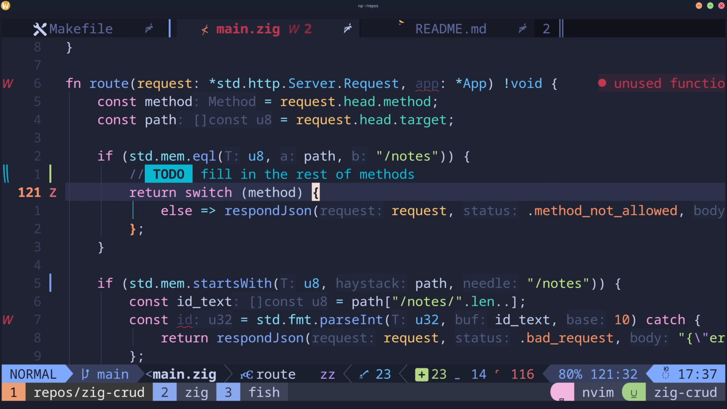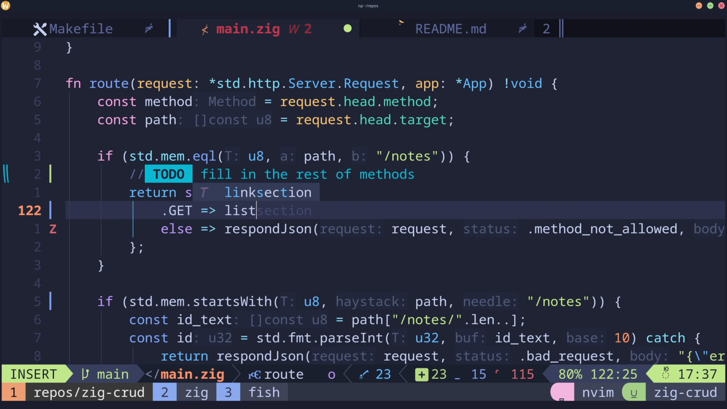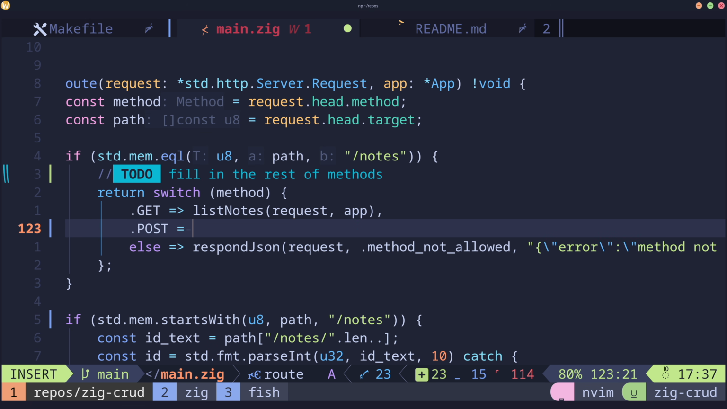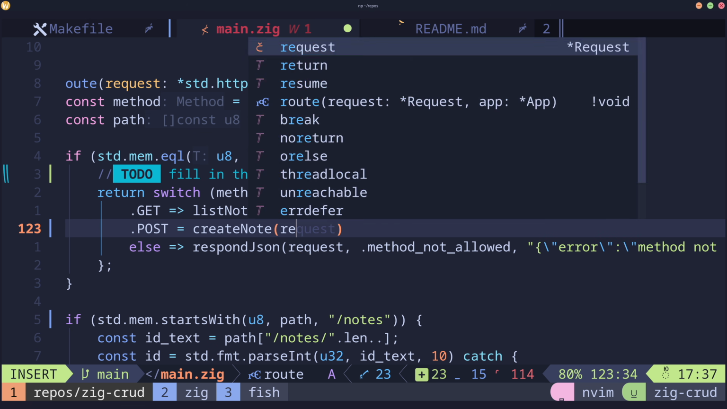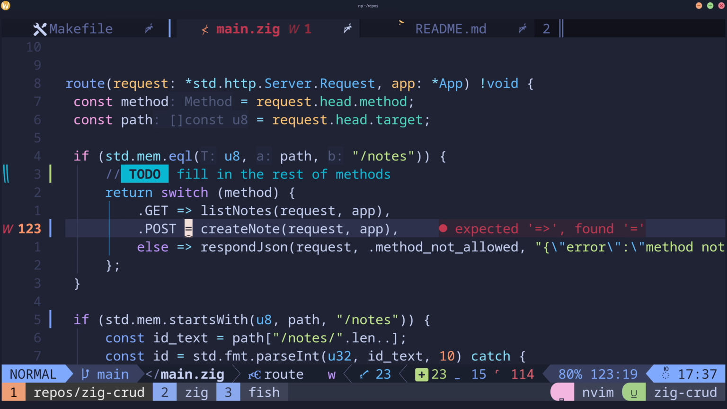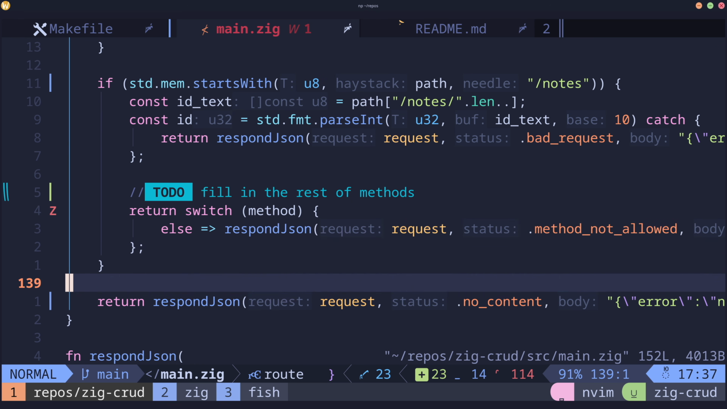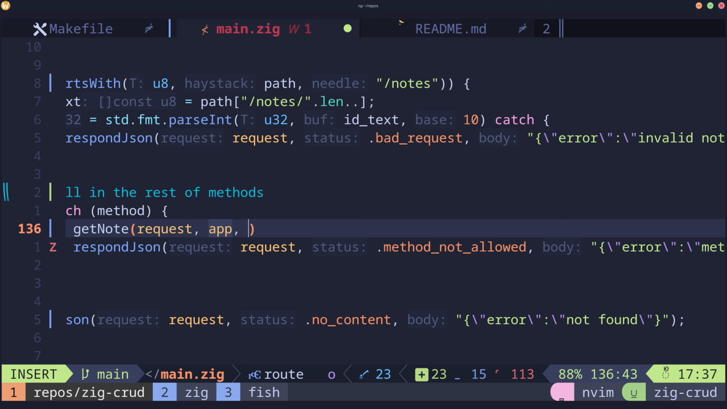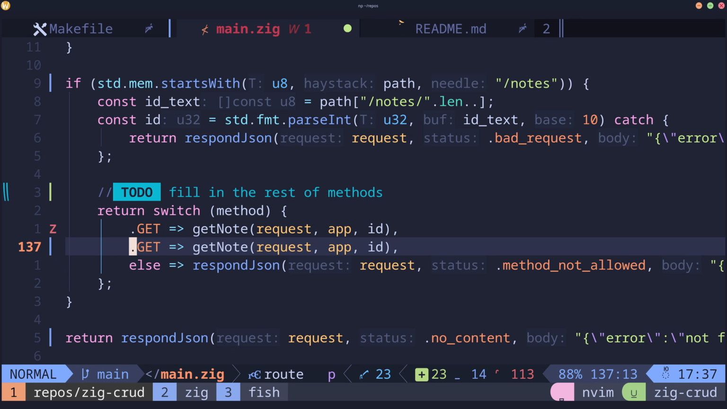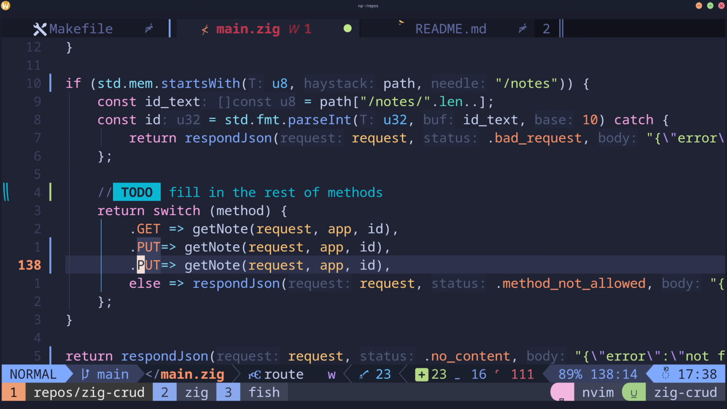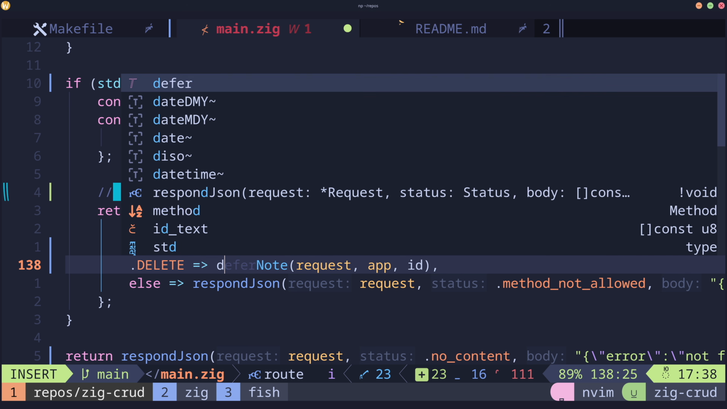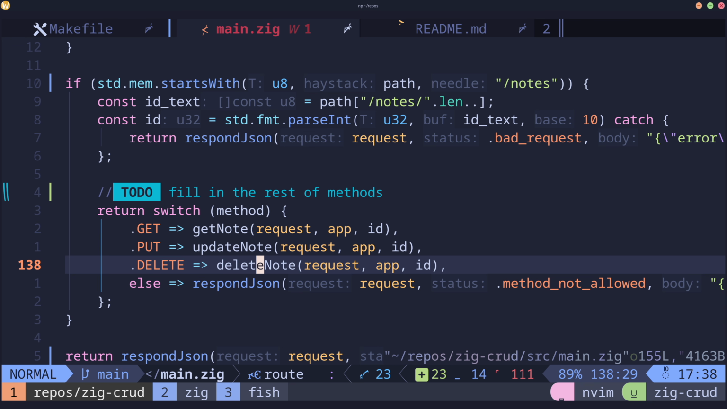We'll be writing a lot of methods here, but let's say .get will be list notes, which we will write, and then .post will be create note, taking the request and app. There we go. And then down here, this will be our get, put, and delete. So this will be get single note, and then we'll actually use the ID now. So put, delete, this will be update note and delete note. So now we have a bunch of functions to go write.